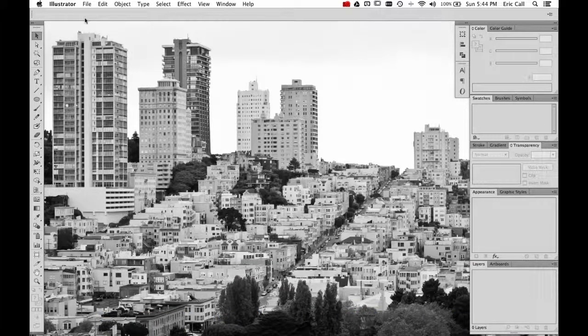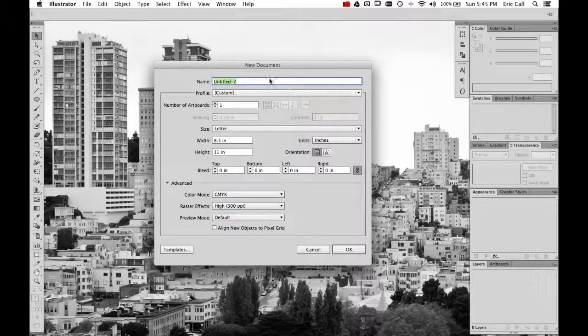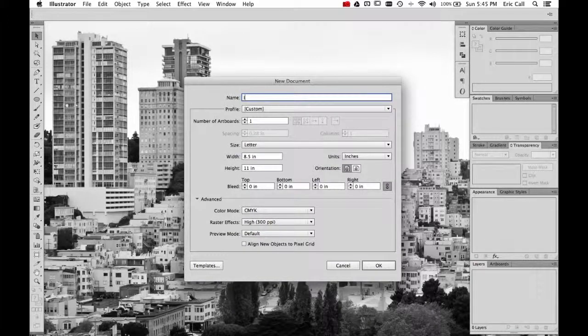Today we're going to be talking about some of the basics of Adobe Illustrator. So the first thing you'll need to be able to do is to create a new document. In order to do that, you go to File, click New, and this pulls up the new document window.